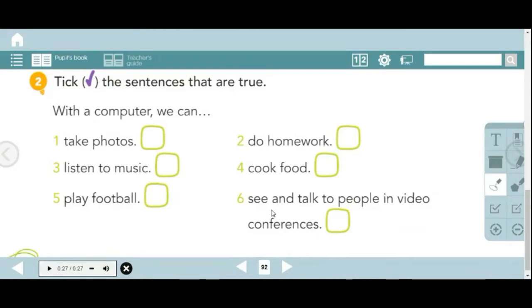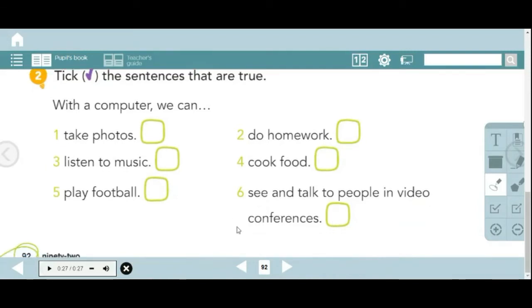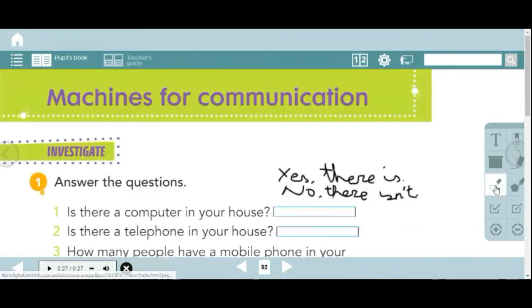And number 6, see and talk to people in video conferences. If you like doing video conferences with your friends, or you think that you can do video conferences with a computer, tick. If not, cross. And this is what we have to do on page 92. Let's continue with page 93.